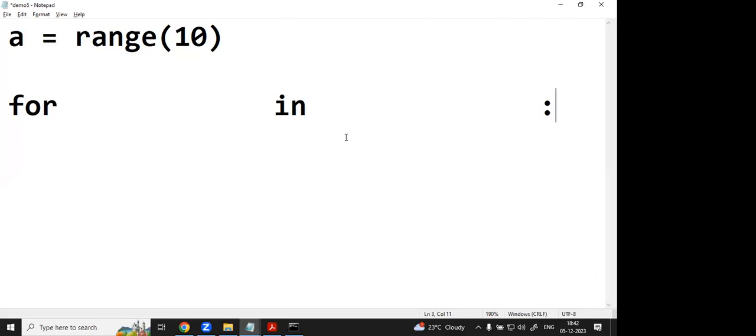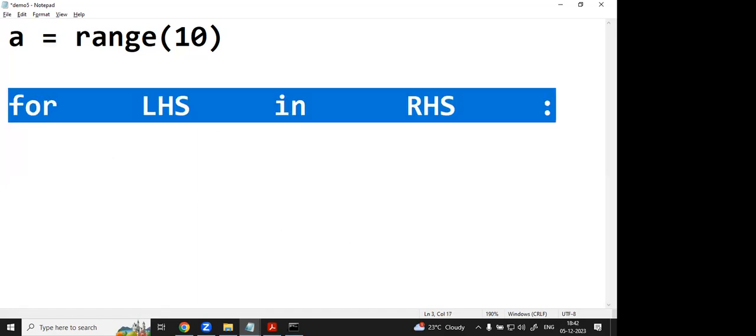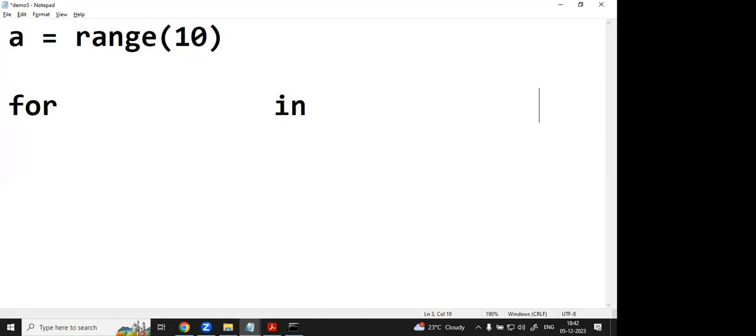Sir, let us target in. LHS is available, RHS is available. For in colon. Target the in keyword. Now just try to come here. What do you need to provide on the left? The variable. Next one is perfect, sir. You understand very clearly.